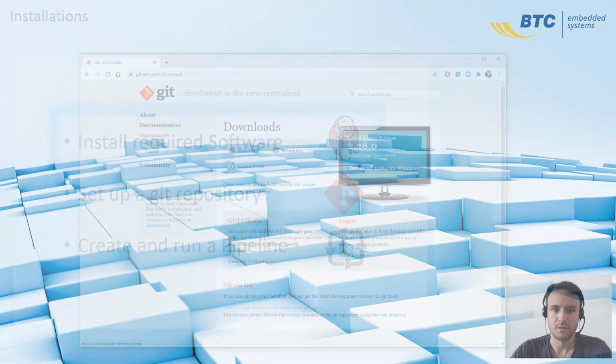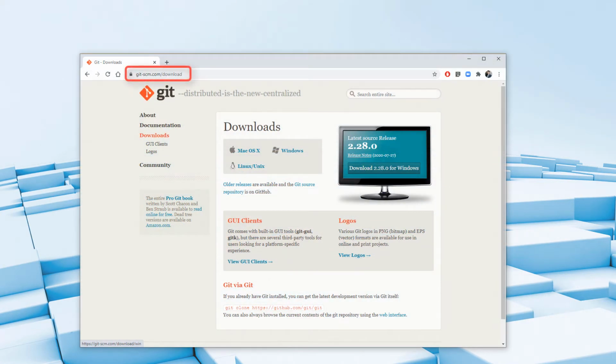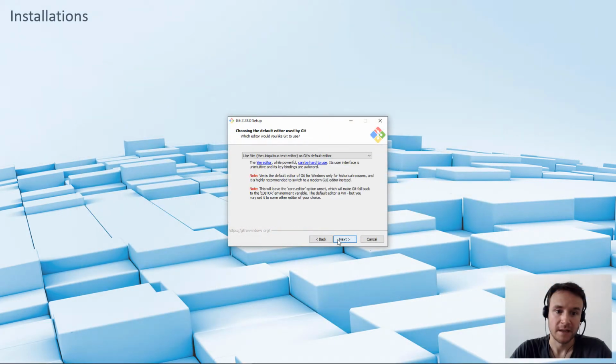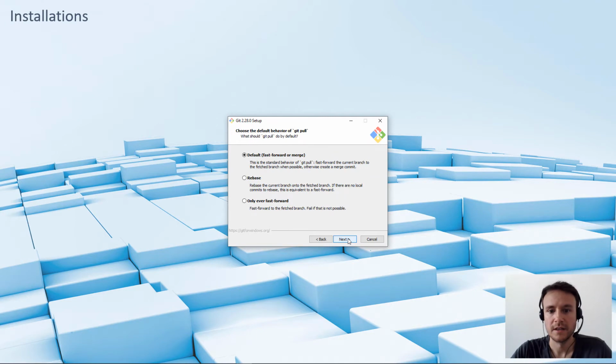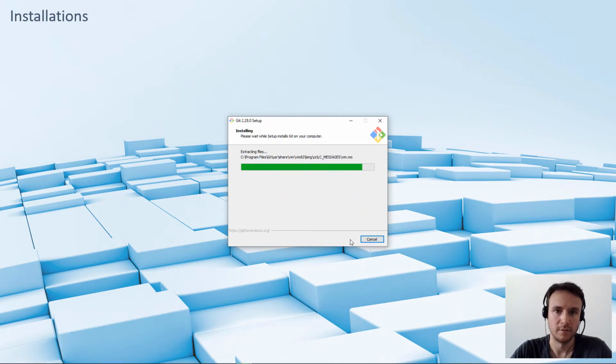We'll first go to git-scm.com/download and look for the Windows option to get the Windows installer for Git. Installing Git is pretty straightforward. You just follow the dialog and you'll be fine.